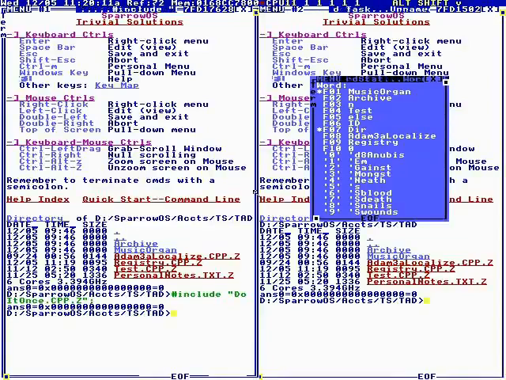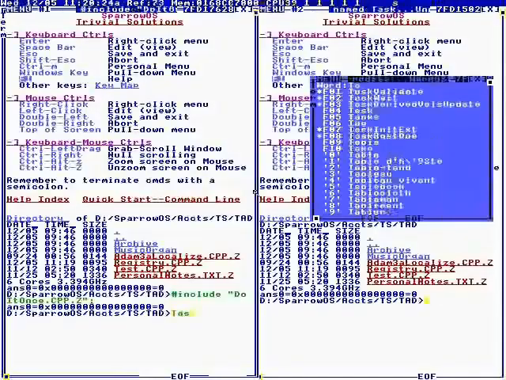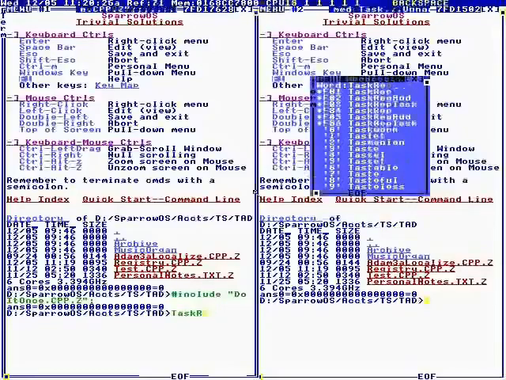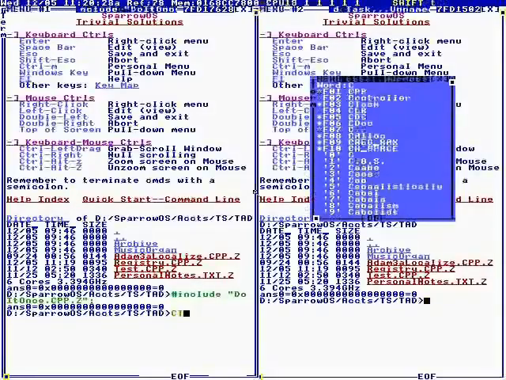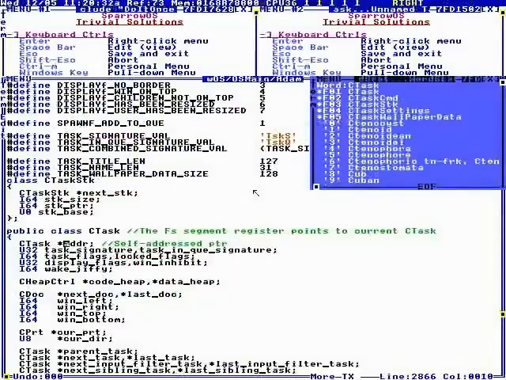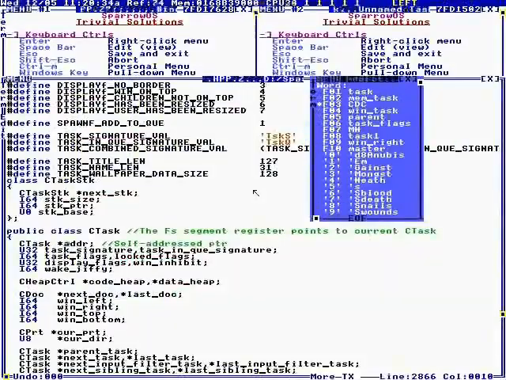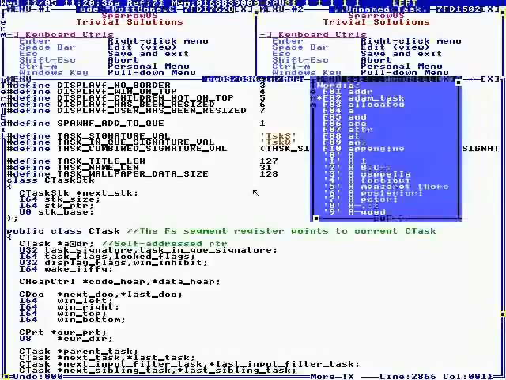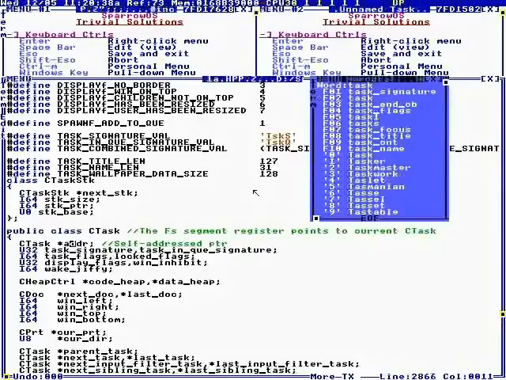Okay, so 64-bit mode doesn't really have segmentation, but it does support FS and GS. FS is kept pointing to the current task record, the task structure, and the first address in the task structure is a self-addressed pointer. We'll get into that in a second.